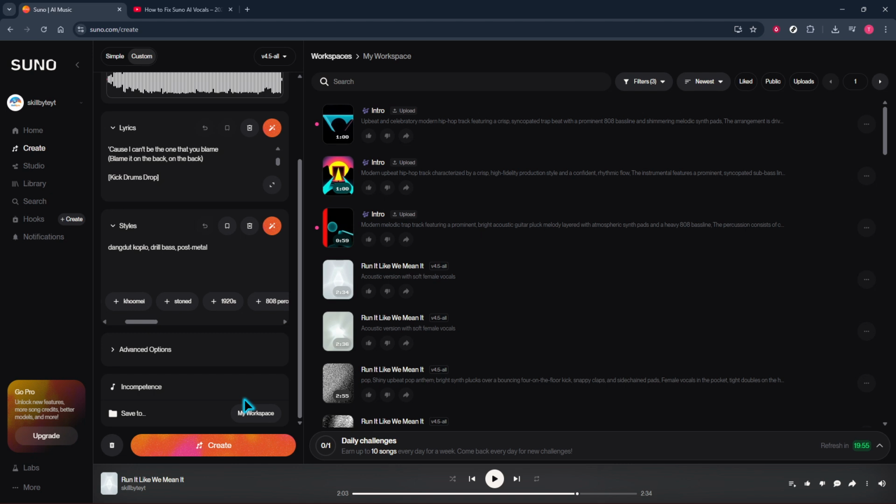If the vibe isn't quite right, go back, refine a few lyrics for rhythm or clarity, nudge the style toward the mood you want, and create again. Small, targeted adjustments make a big difference.